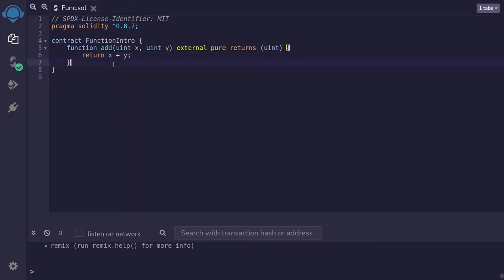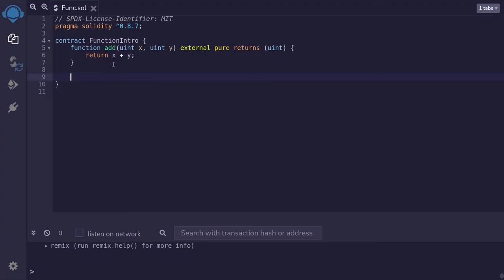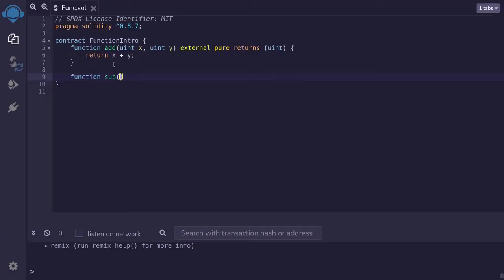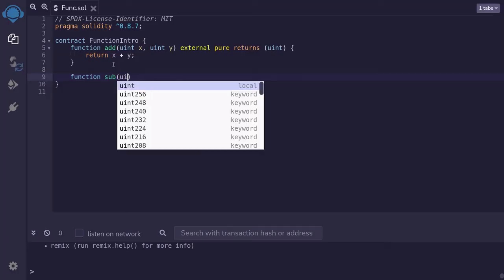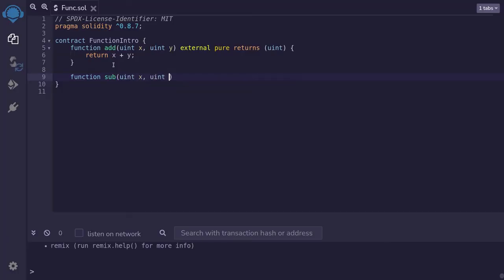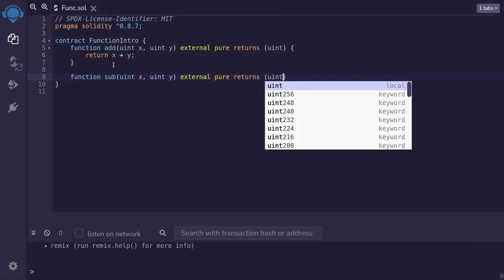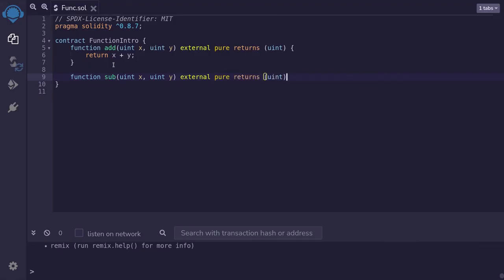Let me give you another example of a function. This time we'll subtract two numbers. So we'll say function sub. It's going to take in two inputs of type uint, so we'll say uint x, uint y. The function will be external again, meaning that we'll be able to call this function after we deploy the contract. It's going to be pure, meaning that this function will be read-only, and it's going to return a uint, the difference of x and y. And inside the curly braces, we'll say return x minus y.